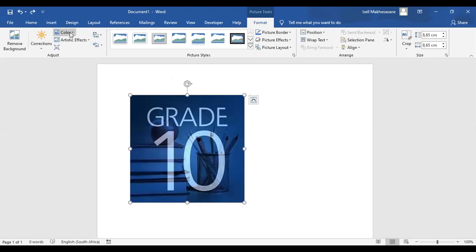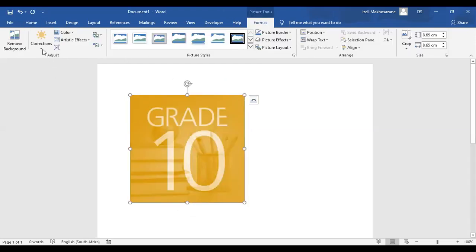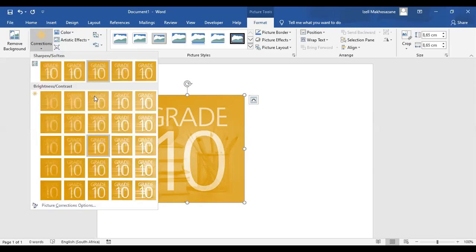Color, you can change the color of your picture. If you want to do corrections, you can come to this to improve the brightness, contrast, or sharpness of the picture. If you feel like the picture is too bright, you can change the brightness of the picture. If you want it to be too bright, then you have these options.